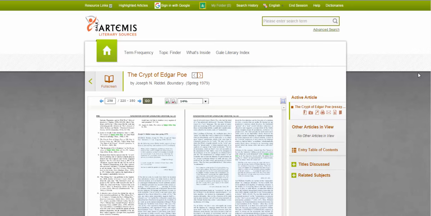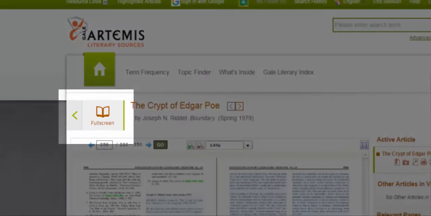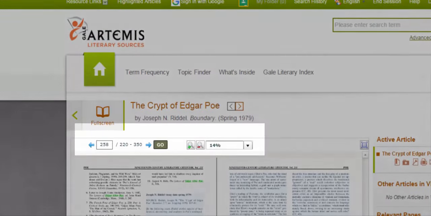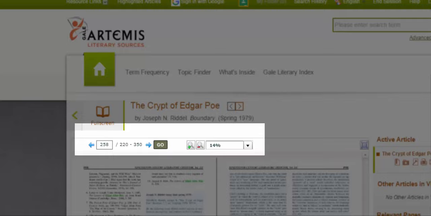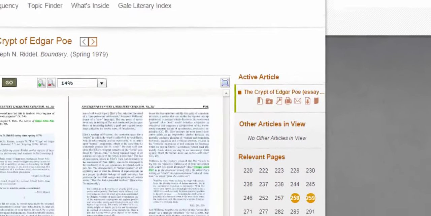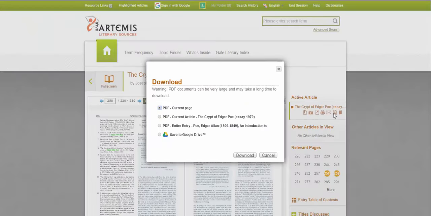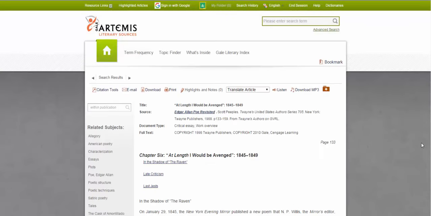The first is a scanned image. You can choose full screen to enlarge the image for easier reading. You can zoom in and out or turn the page using the tools along the top. If you would like to save this item, click the folder icon on the right. You can also download the items and save it to your computer as a PDF or send it to your Google Drive account. The second format is a typical text format.